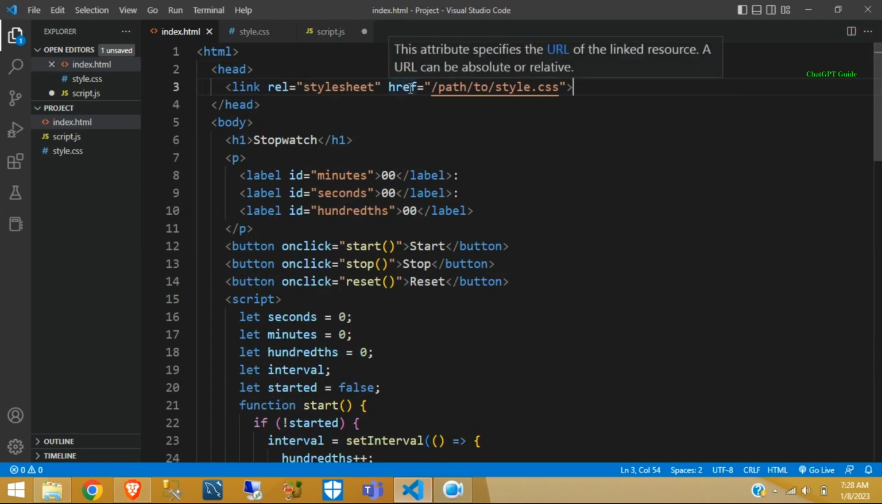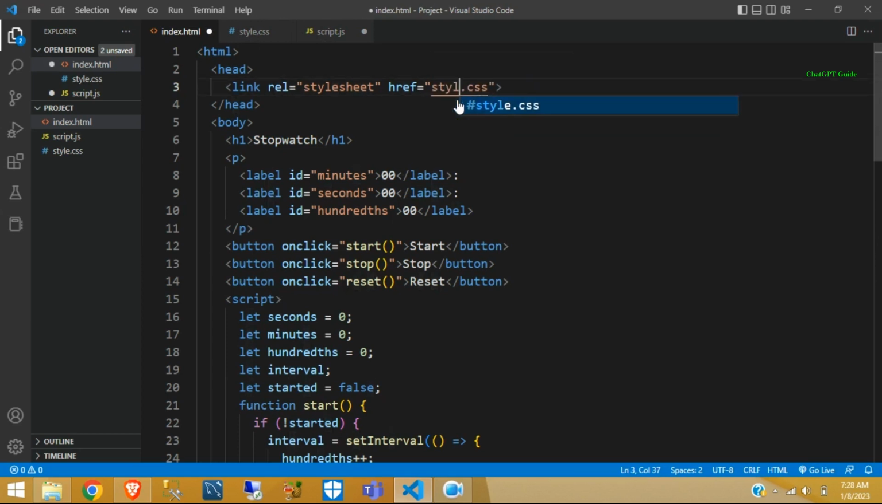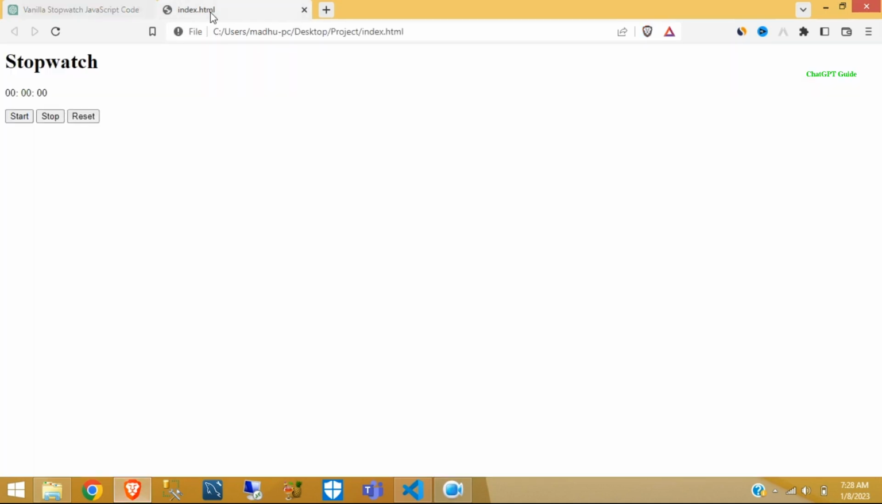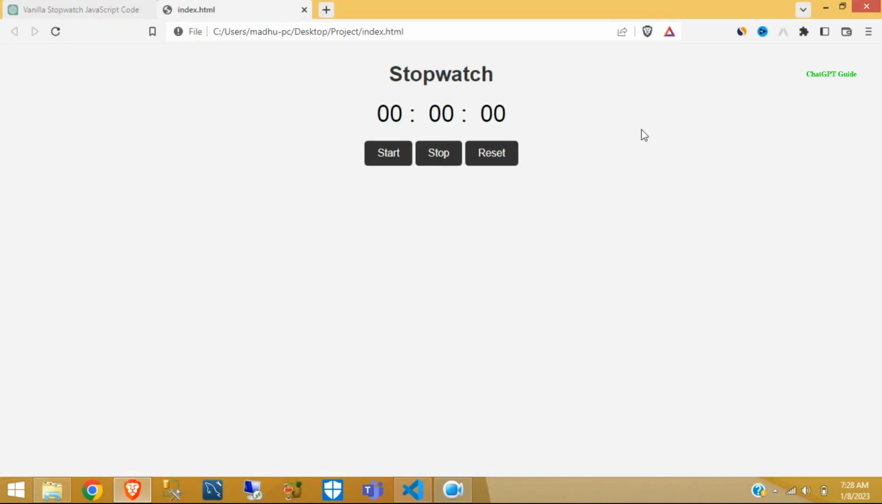Copy, save it, and now we need to include the name of file here. So our file name is style.css. Save it, and now let's run this file again. Okay, so now our vanilla stopwatch is ready with more custom design. So again, let's test this application.